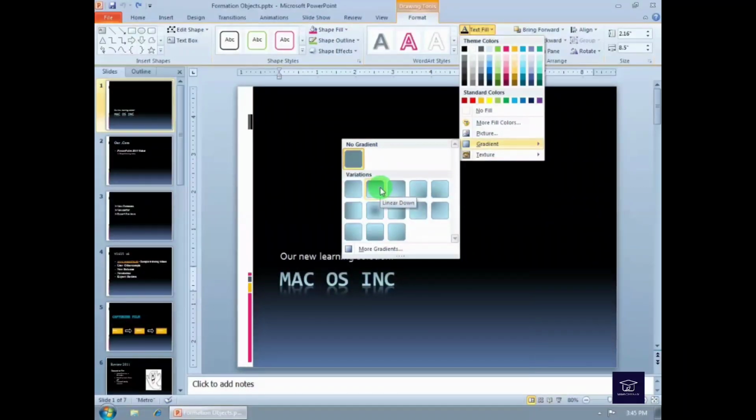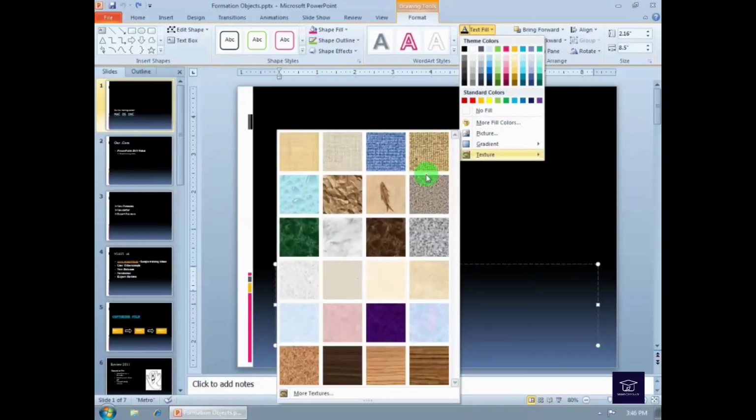It goes from dark to light. When I hover over that, go ahead and look on the slide there, and you can see the gradient goes from darker up at the top down to the bottom in a lighter shade. In any case, you can choose any of those. Texture, let me go ahead and click on that. I never really liked these. I haven't found one that I liked yet.